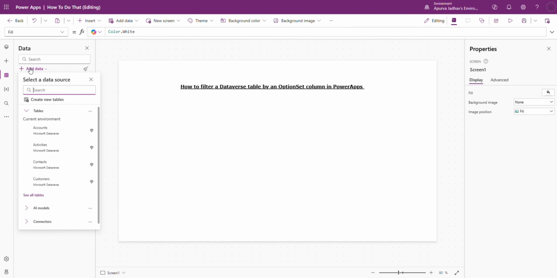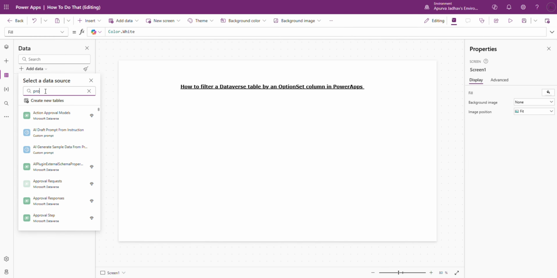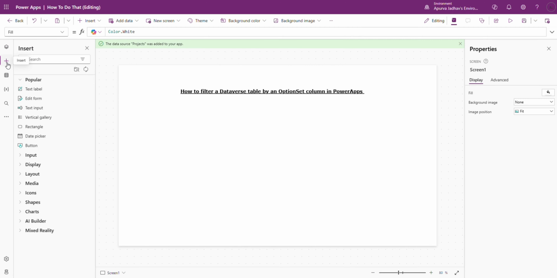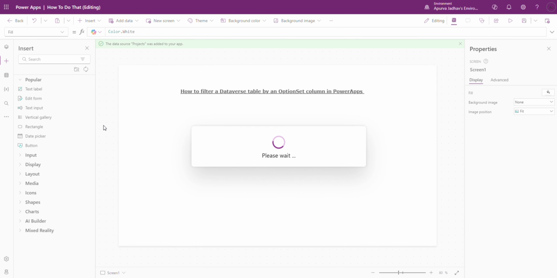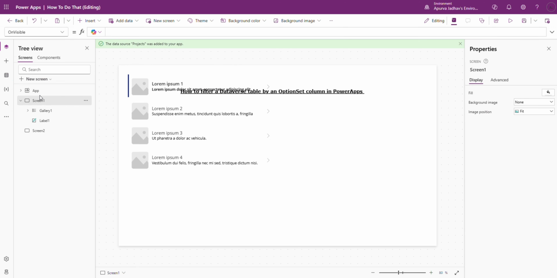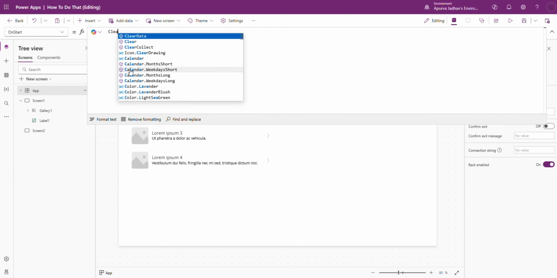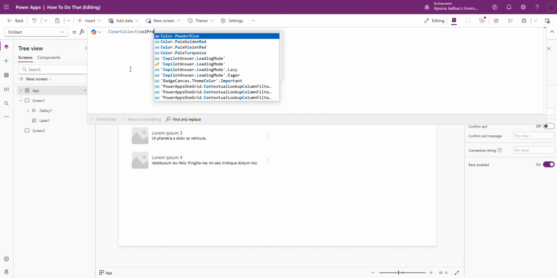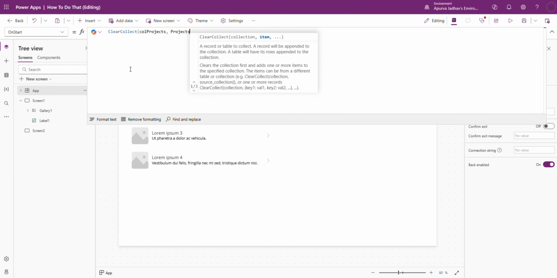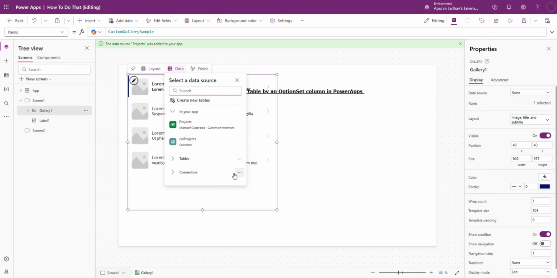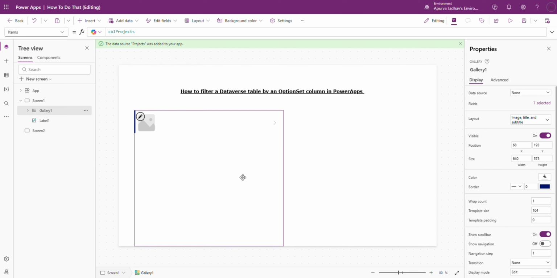Now coming back to our Canvas app, let's add the table here. Then I'm going to add a vertical gallery so that we can see all the project names. Before that, I'm going to create a collection on the onStart property of the app so that we can store our project table in a collection. Once the collection has been created, we are going to bind that to our gallery.